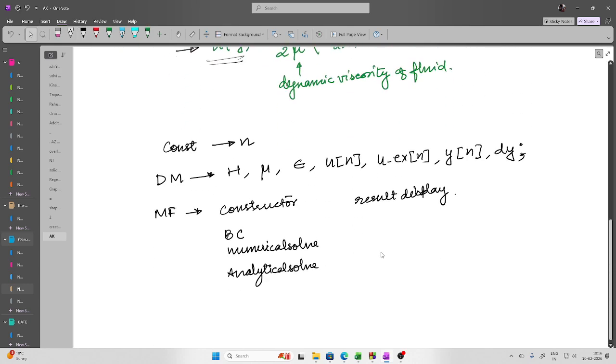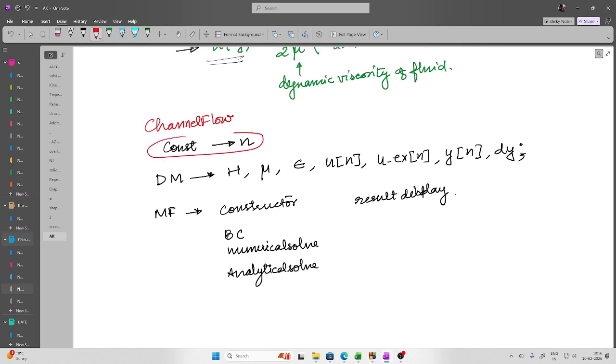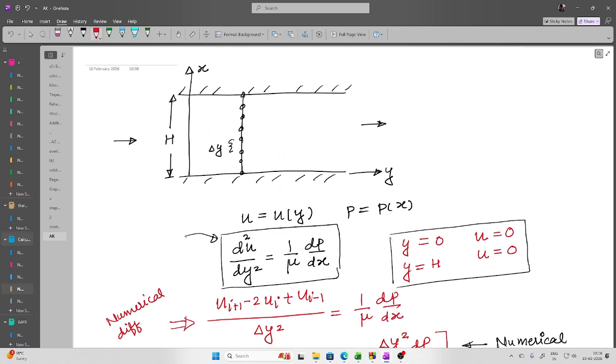So, what was our task? Our task is to create one class. The class name will be channel flow. Channel flow is the name of the class. And as I have not discussed templates, specifically the vector, we will make ordinary arrays, and beforehand we will fix the number of data points. The number of data points means how many points we want in this domain from 0 to h. That number depends totally on you.